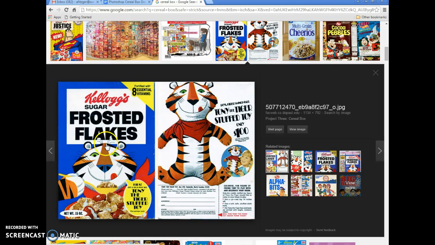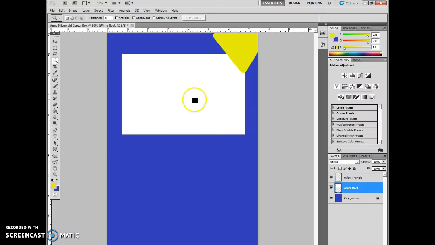Okay, so if we look at our example again, we've got the white box, we've got the triangle. Now I'm going to add Tony in, my mascot. Okay? You guys might have two different pictures here. You might have a mascot and then you're bringing your bowl of cereal. It's the same thing. I'm going to go to Photoshop.